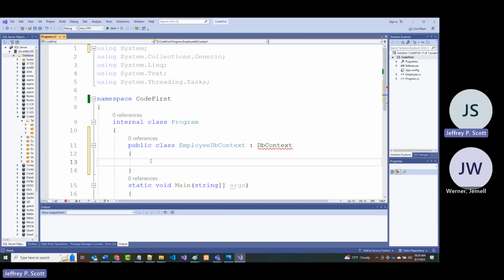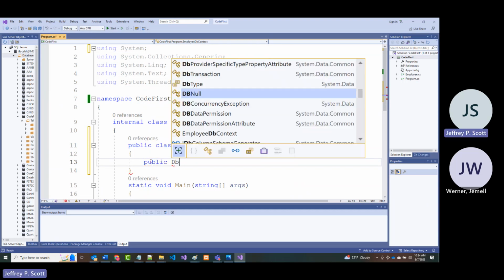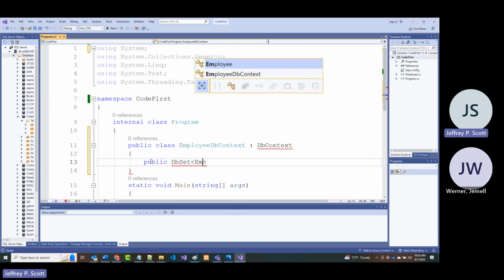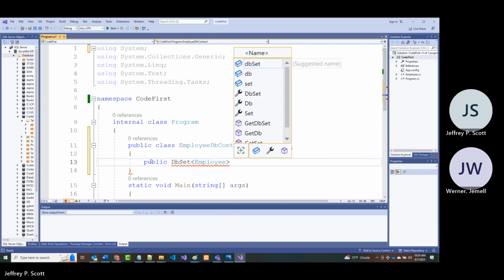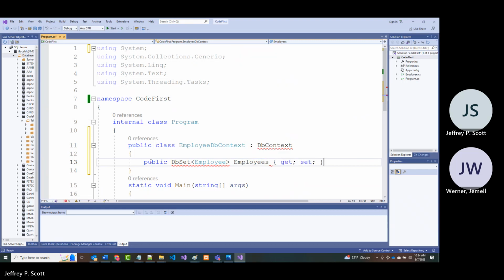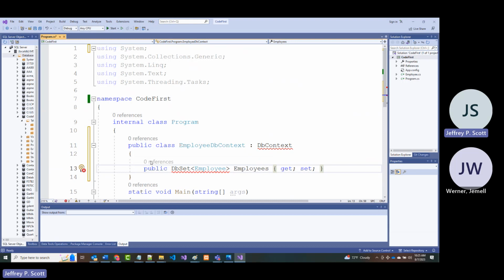I'm going to come in here and type in this public DB set employee, employees, get set. And you'll notice again, it's giving errors. Well, we have to fix those errors, of course. Otherwise, we wouldn't be able to do very much in here. So I'm going to try a few things and see if that fixes it. If it does, great. If it doesn't, we'll have to come up with something else.